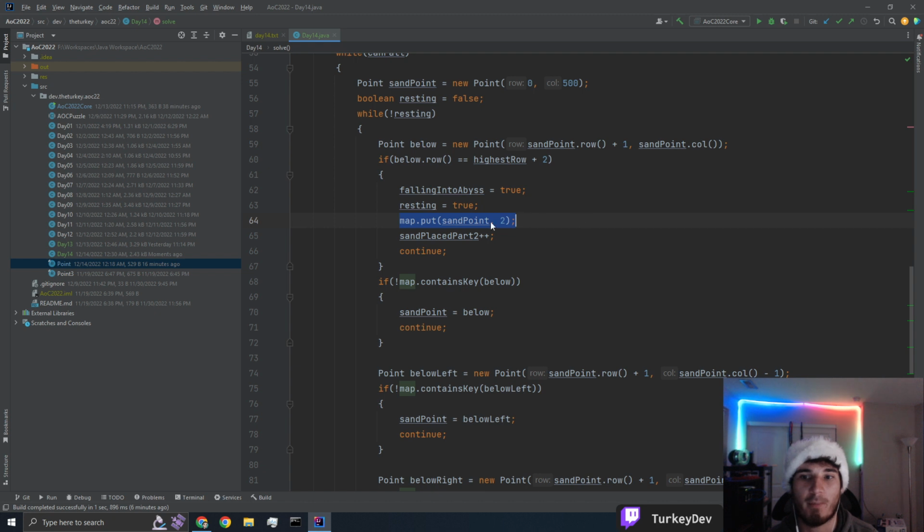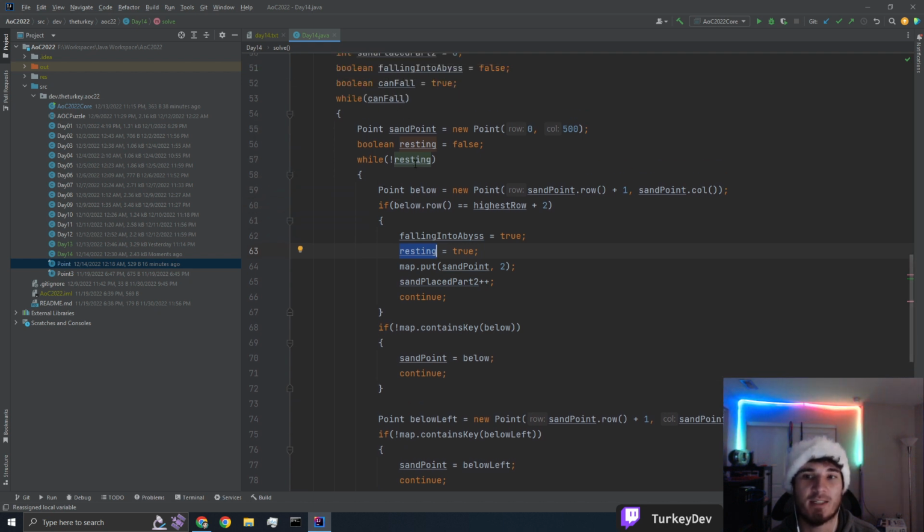Add the sand point to our map, that way we know it's in the world. And then increment our sand placed for part 2. This will then continue this loop, but because resting is true, it'll break out of this while loop and then go up and simulate the next piece.